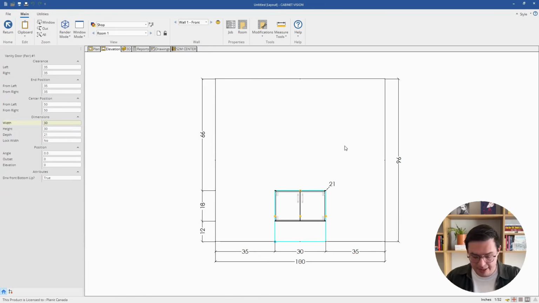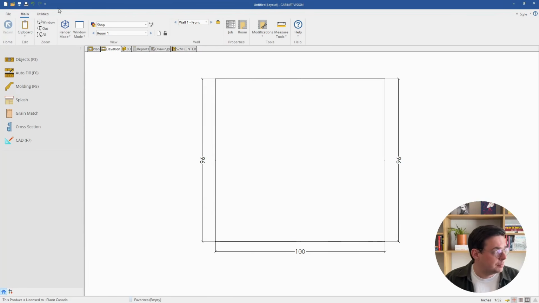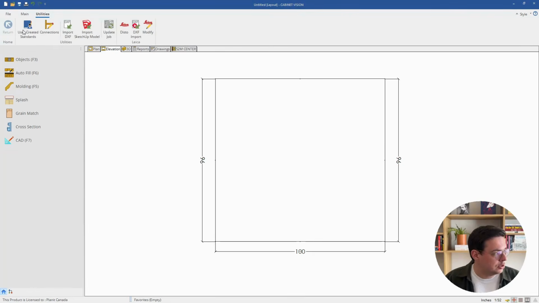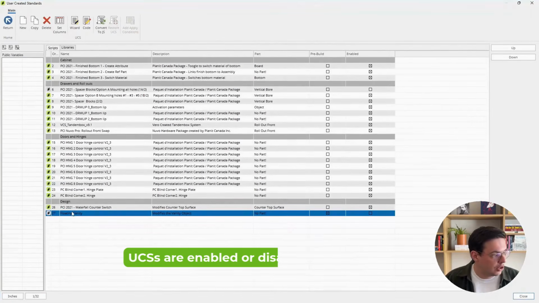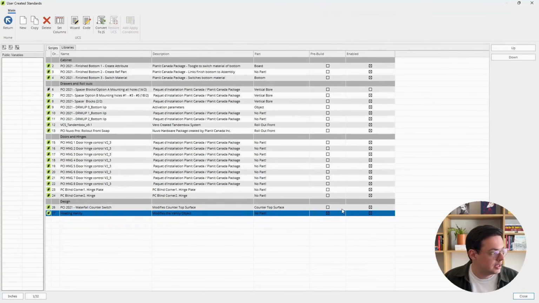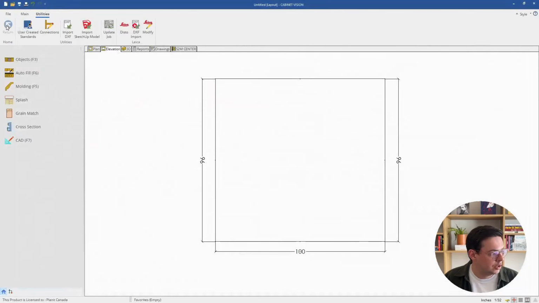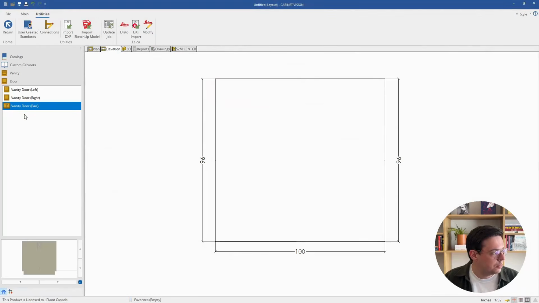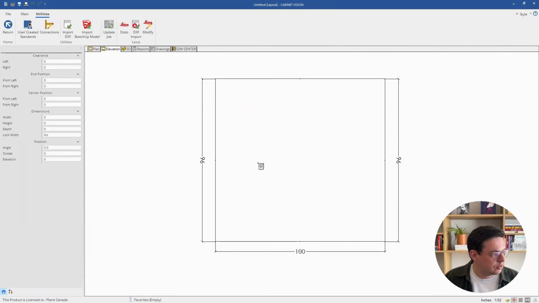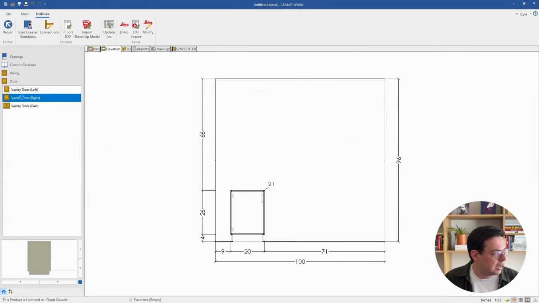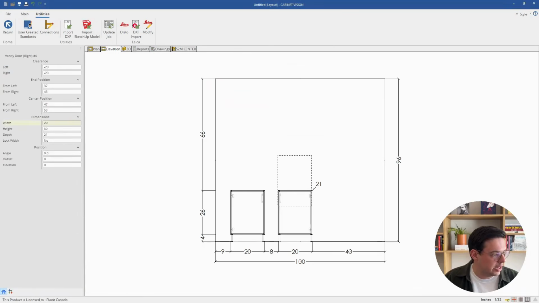So I'm going to delete this cabinet here. I'm going to open up my UCS menu. I've already got this floating vanity UCS written. We're going to write it together in a sec. I'm just going to enable it, click return. And now let's go back to our objects catalog and let's grab these three vanity cabinets here. So we got our left, our right, and our pair.